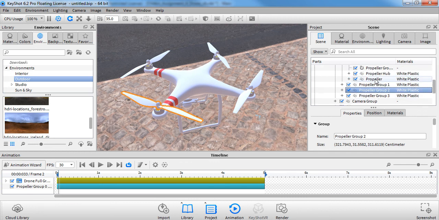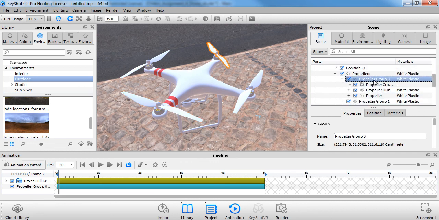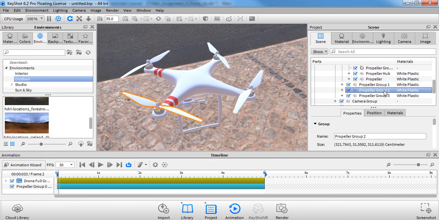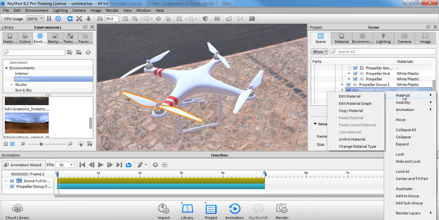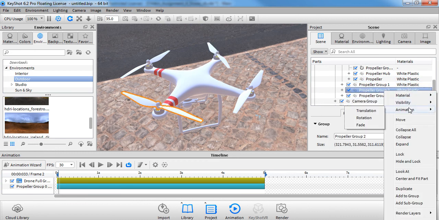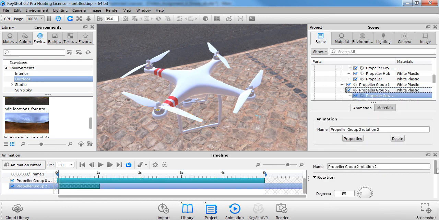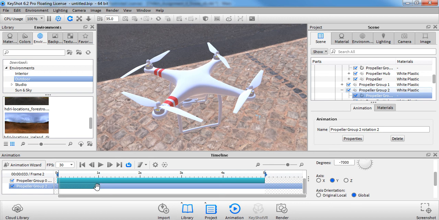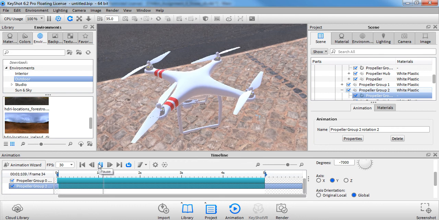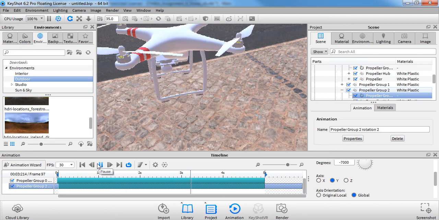So that was, we just did group 0, and then we'll skip over 1 and then go to 2. So this one, we can go to animation, rotate, again select Y, enter in minus 7,000, drag this little slider over, and so now hopefully these two sets of propellers should now be going the same way.